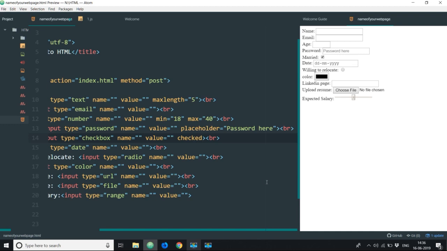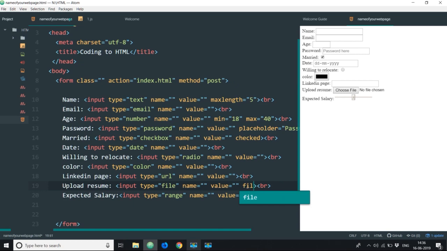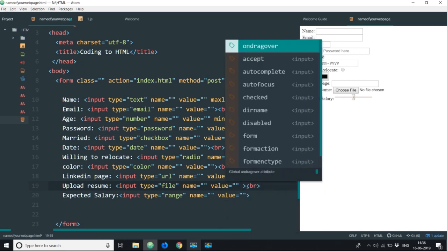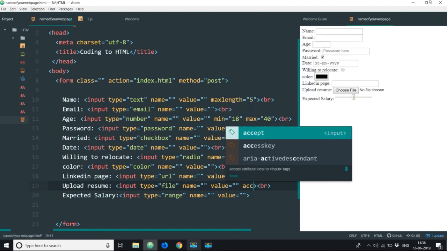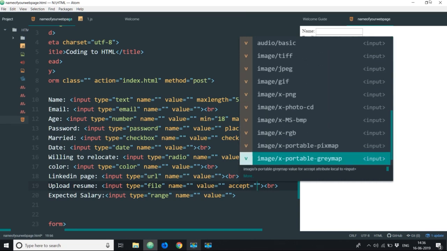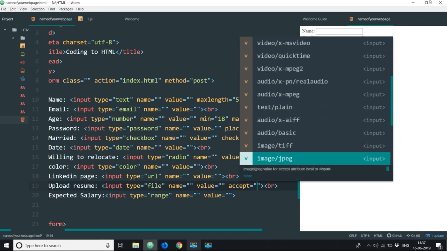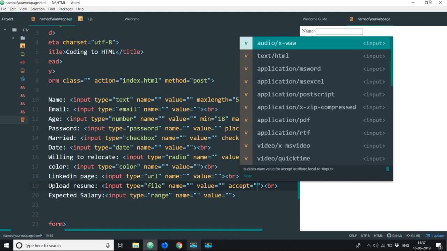After that, you could also use accept in file. If I enter, for example, only image content, PDF content, text content or audio content, you could decide what is the only content to upload in that particular file item. That is what accept will do.